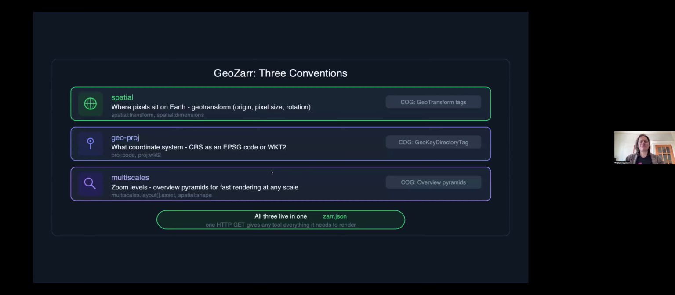So what is GeoZarr? Like some of you may know, it's three modular conventions. It's still work in progress. It's heading towards OGC standardization. So spatial tells you the geotransform, so where do pixels live on Earth. And then there's geoproj, that gives you the CRS, like an EPSG code or WKT2 string. And then there's multiscales, which gives you overview pyramids.